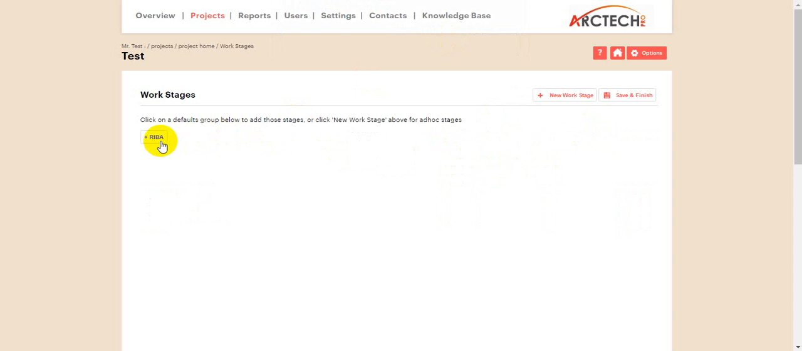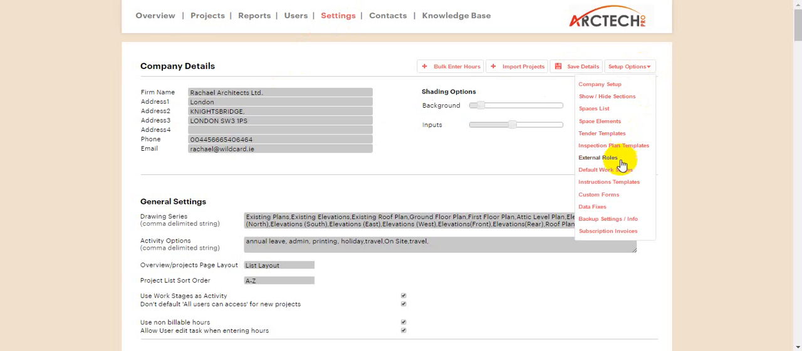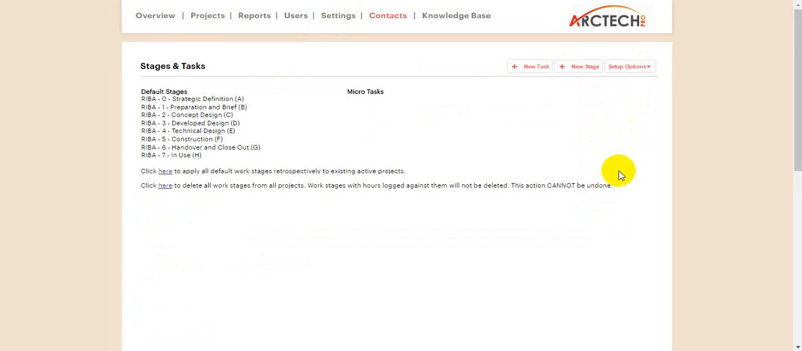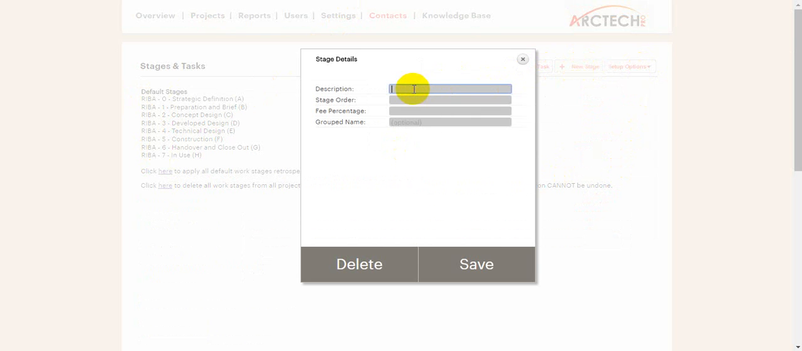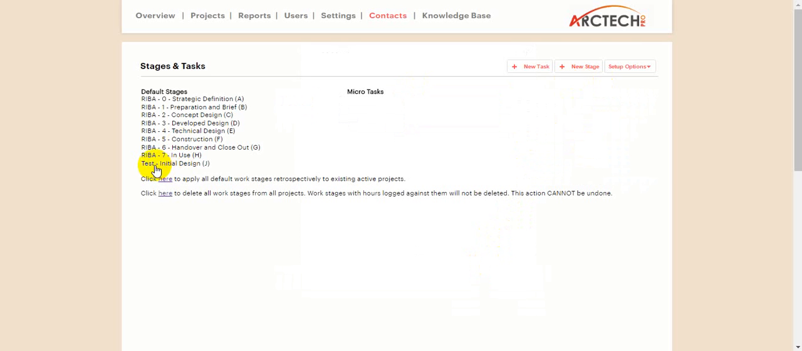If I wanted to have another grouping more than just the RIBA stages, if I go into settings and click on setup options and click on default work stages, and I want to put in an extra step, or an extra group should I say, I can go to new stage, I can put in the description. So if I wanted to say initial design, and I wanted to put in stage of 0, fee percentage I'm going to leave blank, and group name then I'm going to put in test, and click on save, and you can see it is after being added.